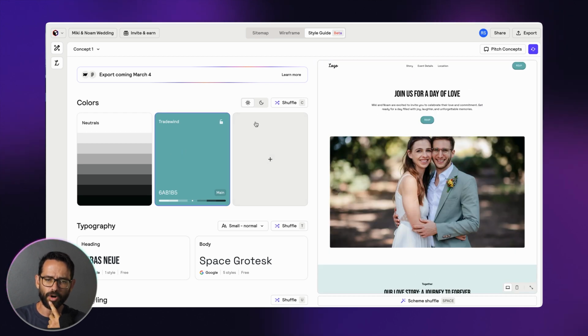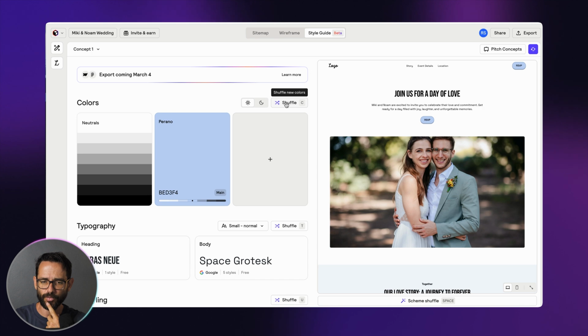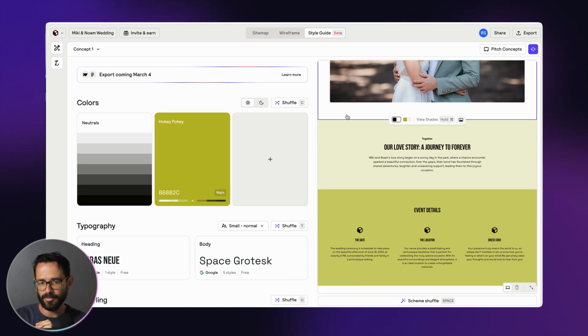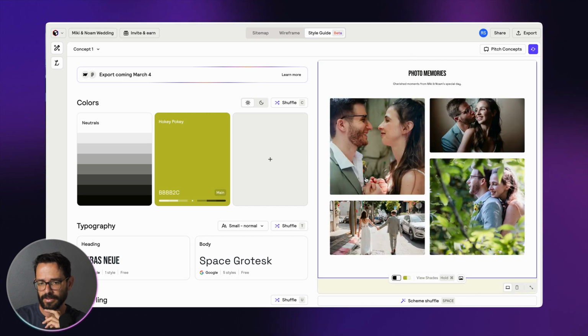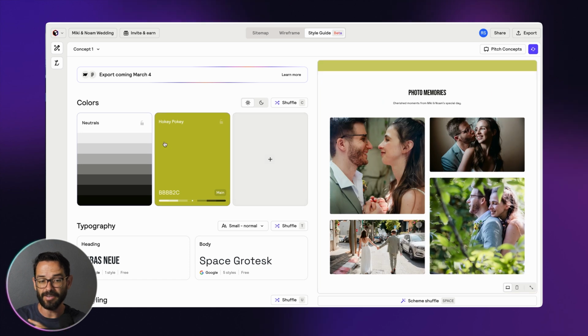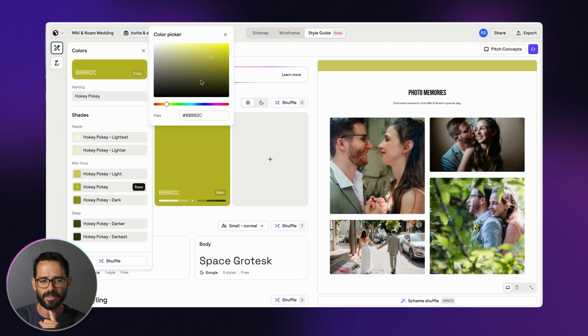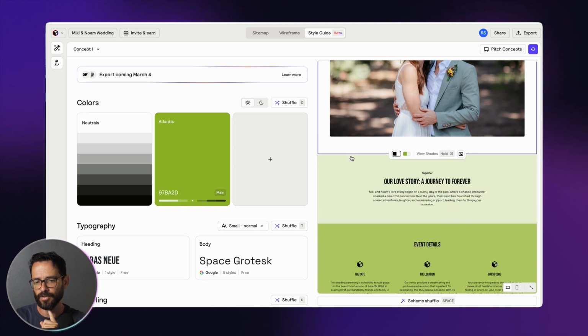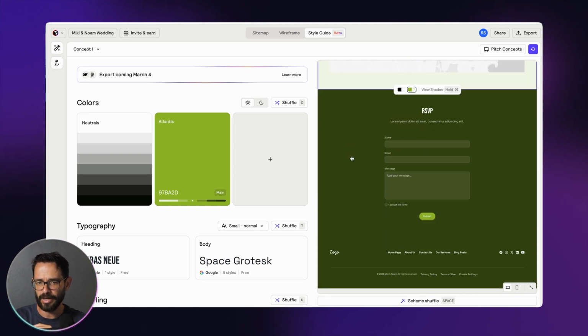I'm not sure about the color. I can go ahead and shuffle a few more times. I do feel like it's nice that it's kind of subtle, and because the images have a lot of green in them, this greenish tone is actually not bad. And if I want to refine this even further, I can click on the color itself and take it to a little bit more greenish like this. Okay, so this feels much better to me.